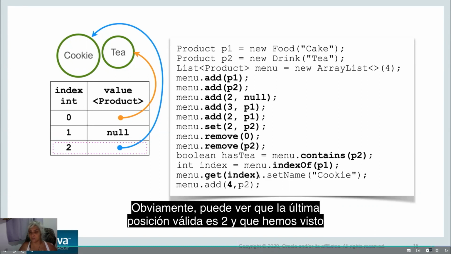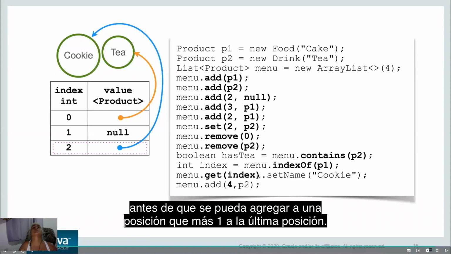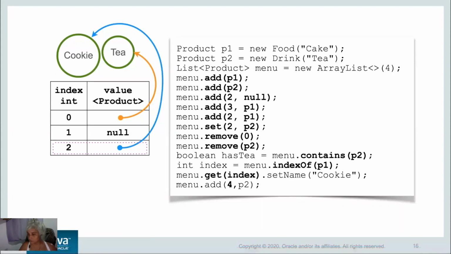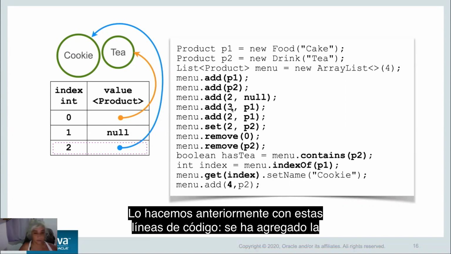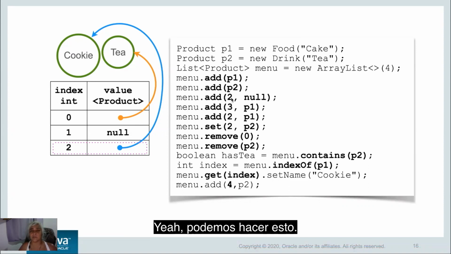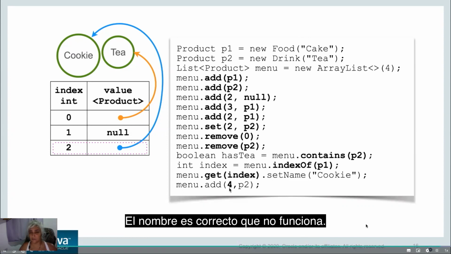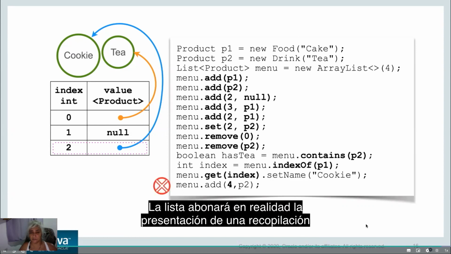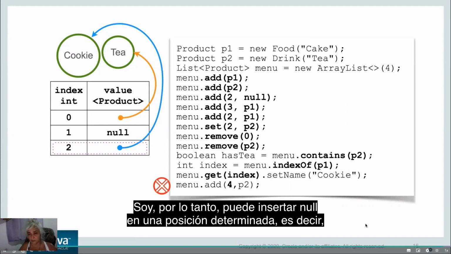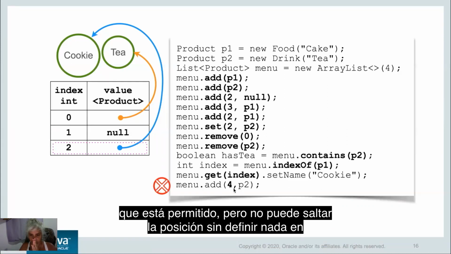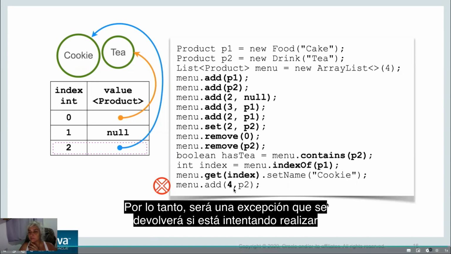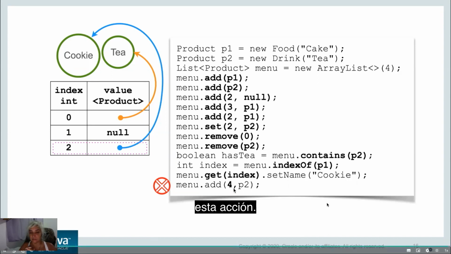Obviously, see the last one is 2. And we've seen before that we can have the position which is plus 1 to the last position. We did it earlier with the last position 2, position 3. That was fine. But what if we try to jump the position? Well, the list will insist on actually presenting a continuous collection without gaps. You could certainly insert at more positions. That's fine. That's allowed. But if you try to just jump to a position without defining anything, an exception will be thrown.